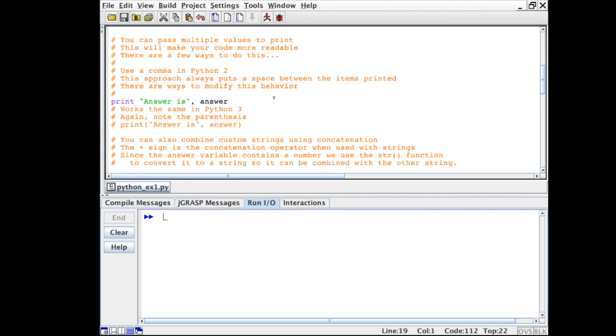There are a couple different approaches to printing complex information to the console by combining different pieces of information. The first way we'll look at is using commas and passing those into the print statement. So you'll note on this line I have a standard Python 2 print statement. Notice that the first item in this output is the string "the answer is", followed by a comma, and then followed by the name of the answer variable.